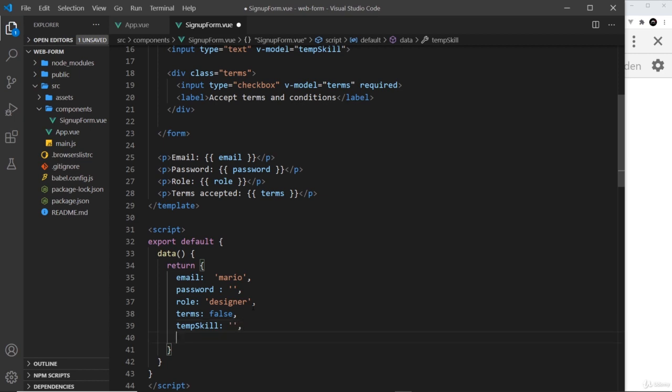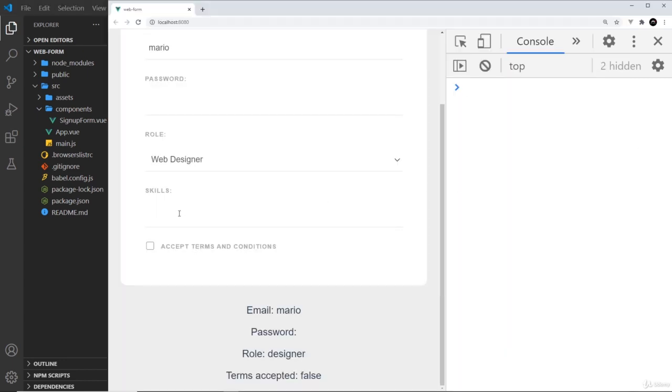Now I also, like I said, want to store all the skills inside an array. So first of all, how are we going to do this? Well, if we come over here and take a look at this, if I type in HTML, that's being stored in the temp skill property. Now what I'd like to do is listen for a keyboard event, and that is going to be a key up event. So that when a user presses a certain key, for example, the comma, but it could be any other key that you want, I want to take what they've typed before the comma and I want to add it to the skills array.